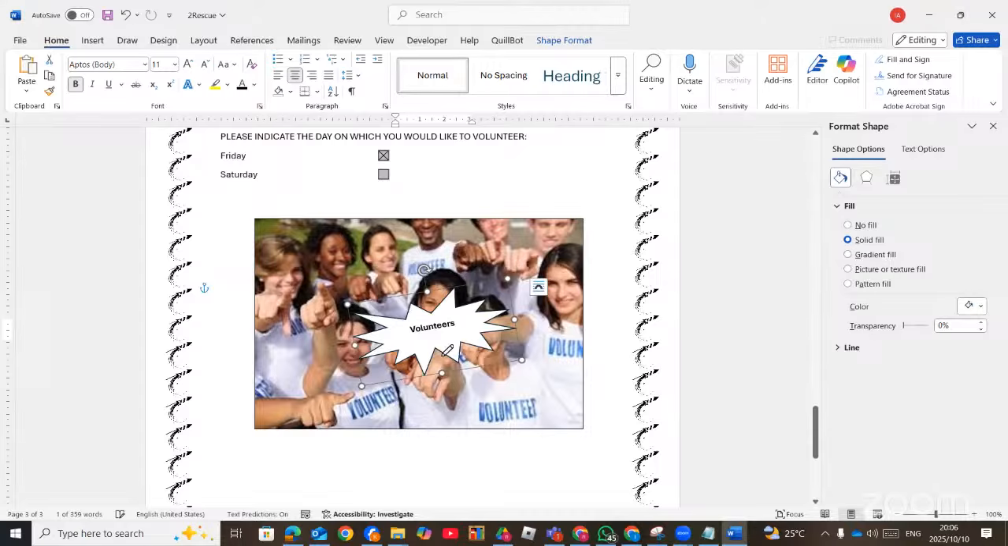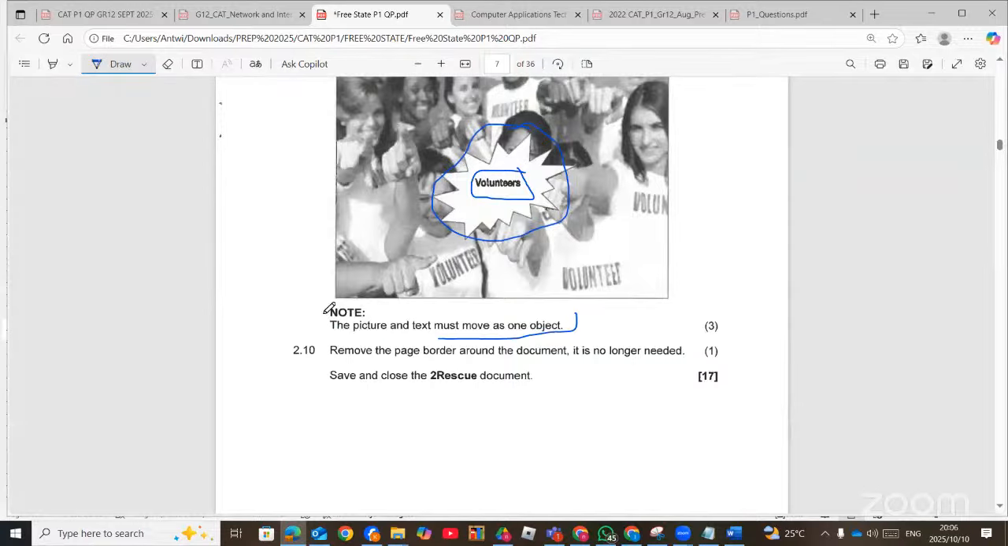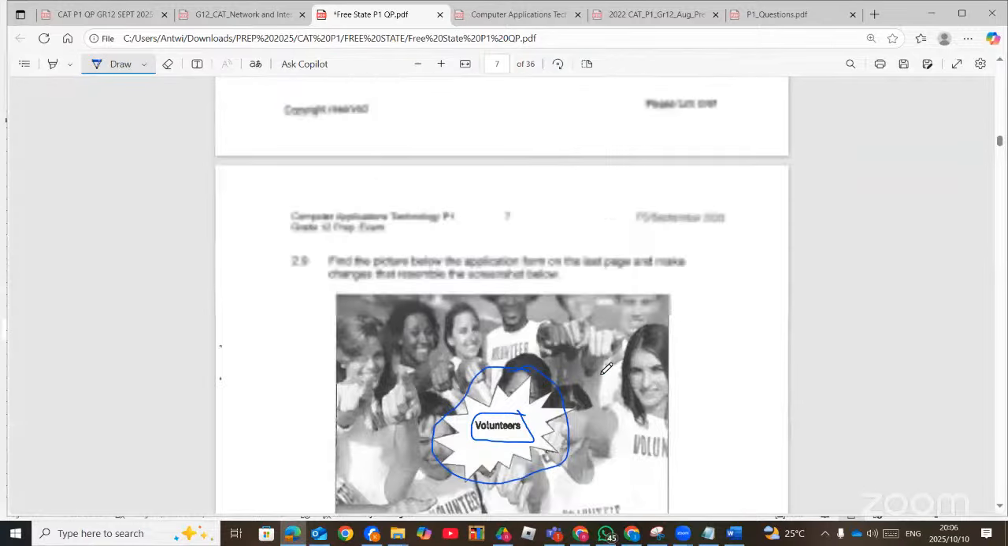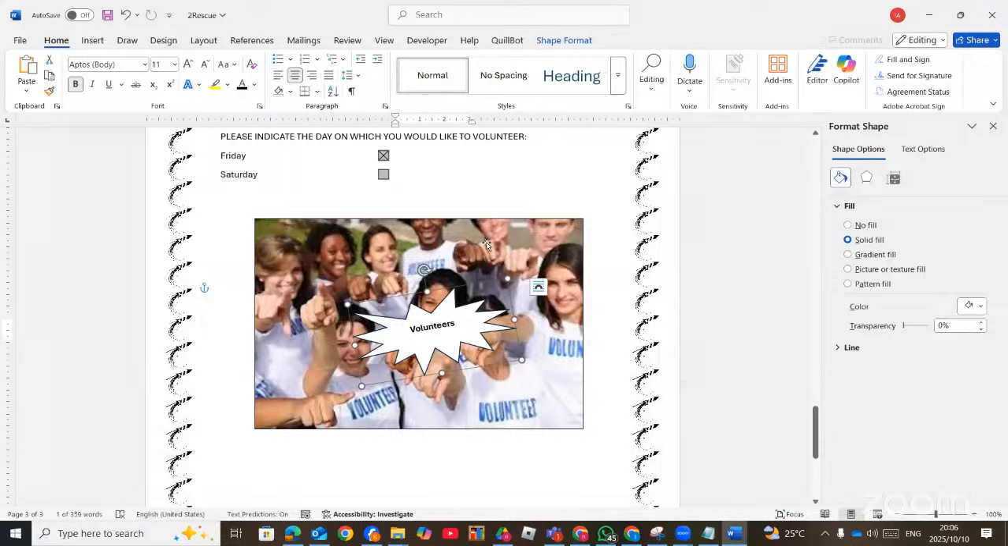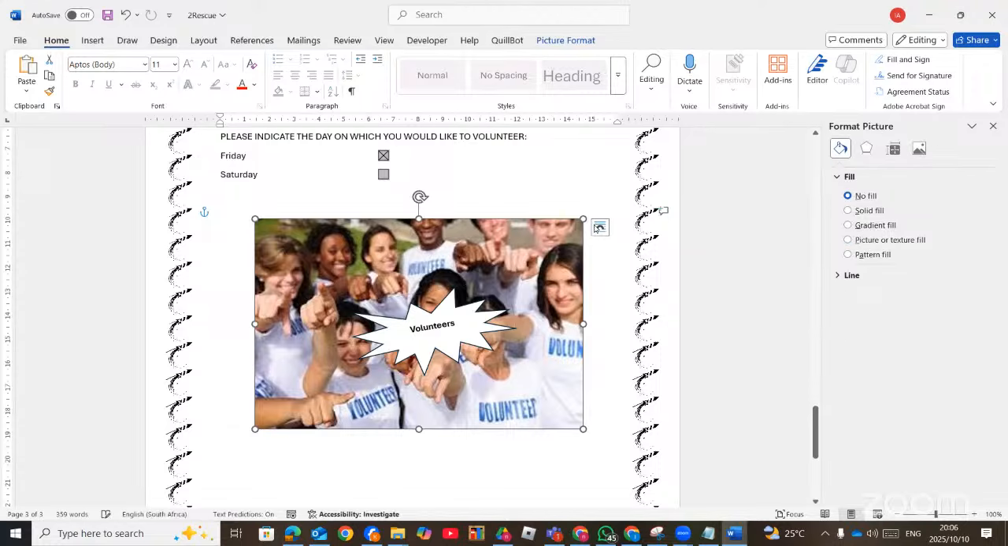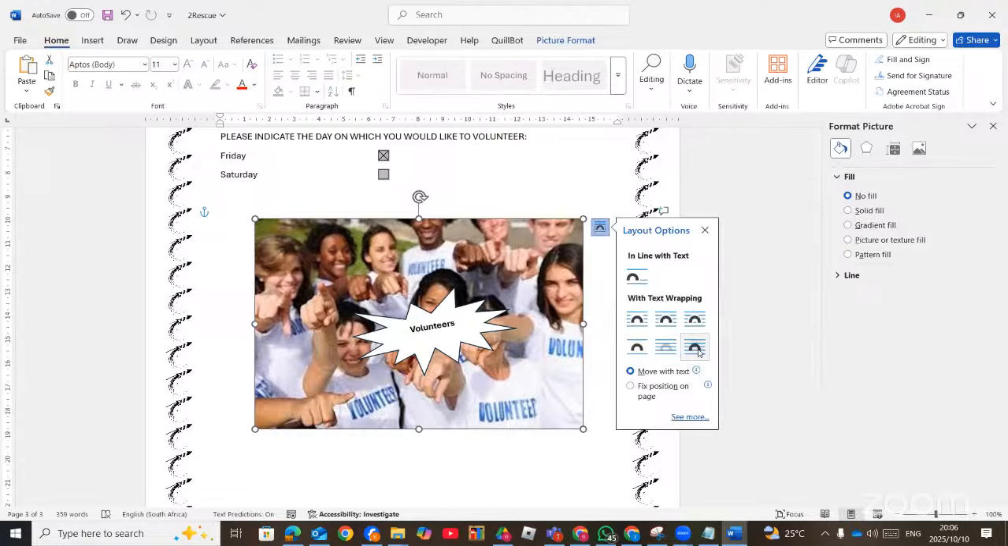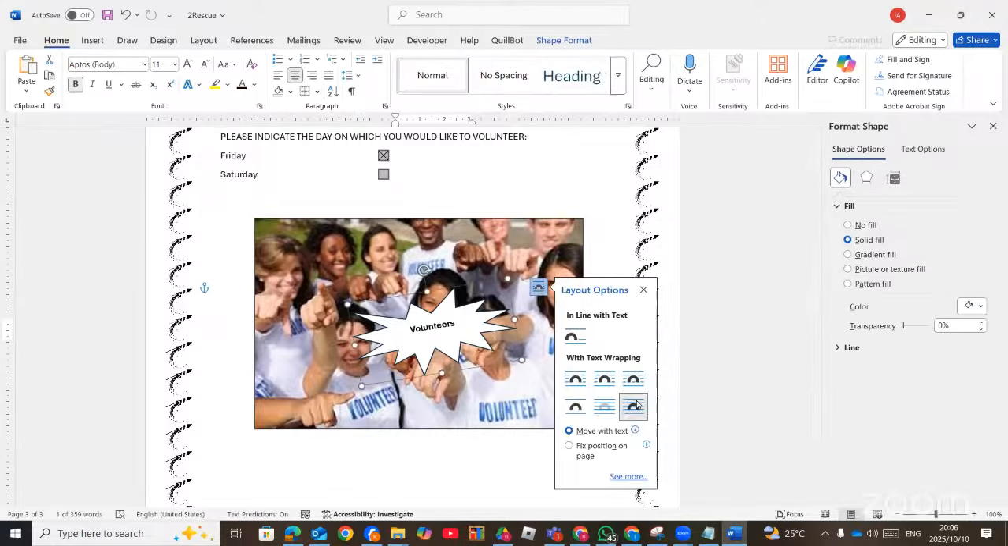Right, let's check if there are any other instructions. The picture and then the text must move as one object. That means we have to group it as one. So how do we group it? That means they must have the same layout. I've been saying this. Whenever you want to group multiple objects, they must have the same layout. Now the layout option of this image, when you go there, it shows in front of text. Then when you go to this one here, it also shows in front of text. So they are all fine.